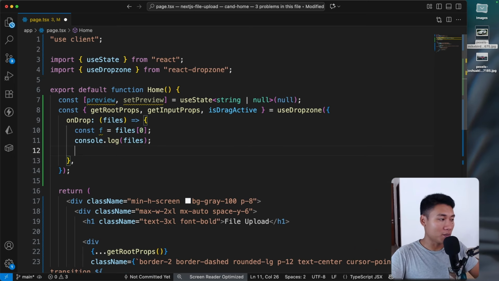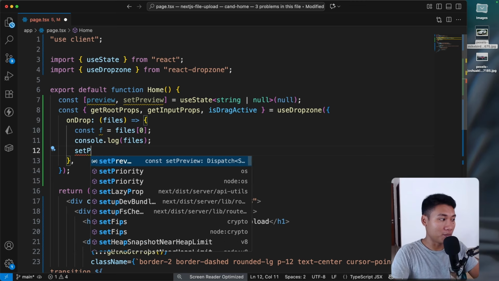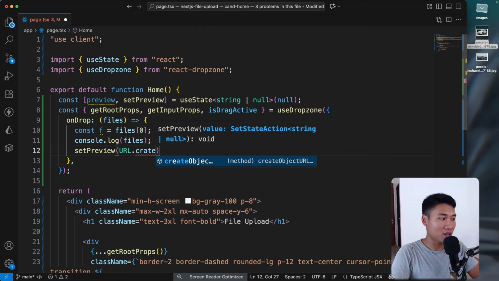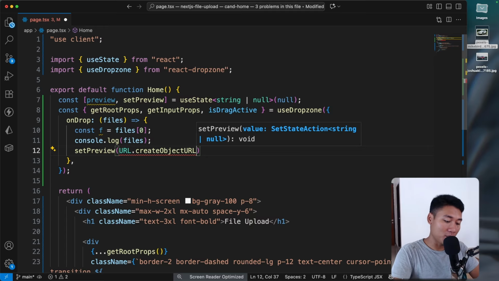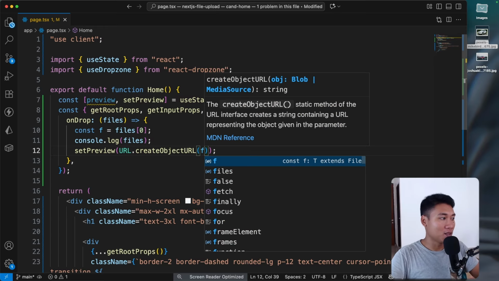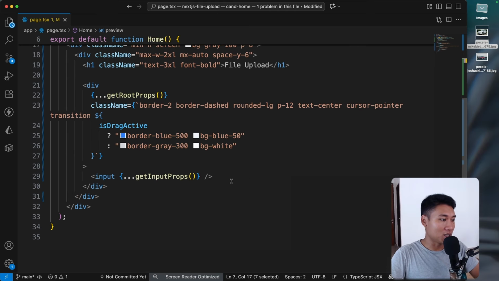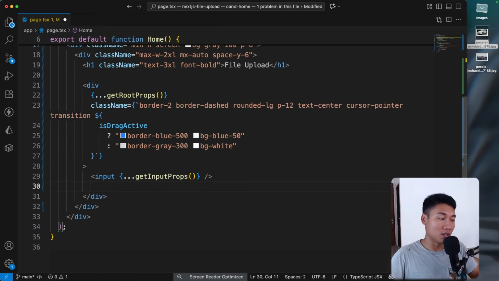Great. So now we need to set the preview. We have to use URL.createObjectURL and then paste that f right here. That's it. So now we have the value in the preview here. And then we are going to put that in here, basically just to show the preview. So here I'm going to add a condition. If there is no preview, or the preview is null, I'm going to render a text in here, right? So let's do these things right here, else this thing right here.